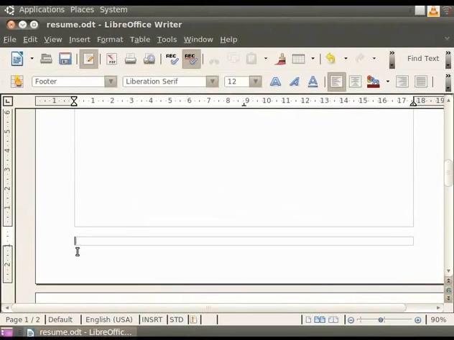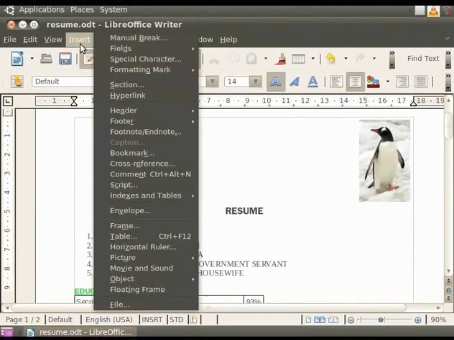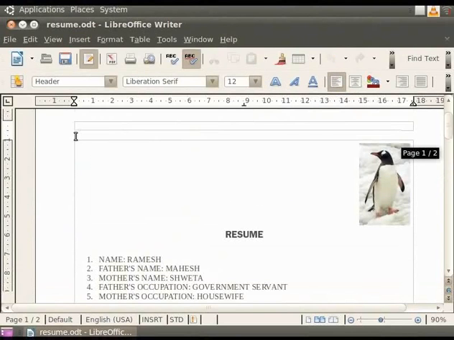Similarly, we can insert a header into the document. First, click on the page where the header should be inserted. Now, click on the Insert menu and then click on the Header option. Click on the Default option. You see that a header gets inserted at the top of the page.